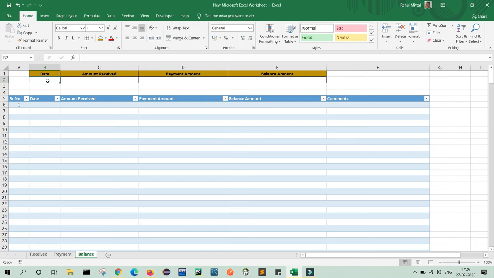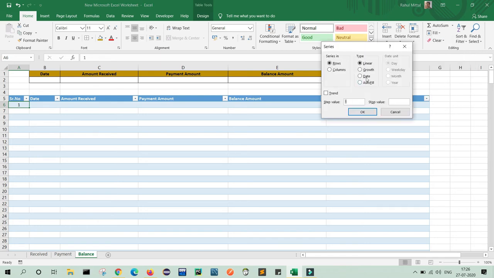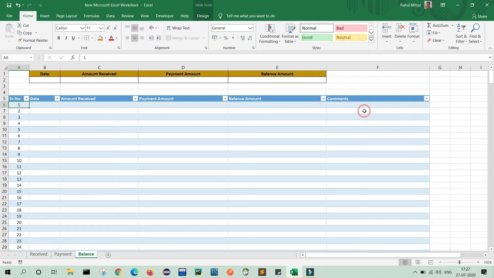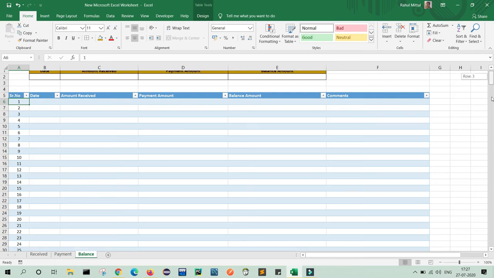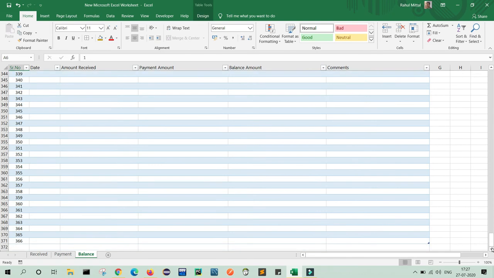Here, this column, everything should be center aligned. Now, first of all, we will write our 365 days here. So how can we do this? Just type 1, go to fill, select series, select column, step value 1 to 365. So this is a leap year, so it's 366. Click OK. Now you can see till the bottom it is 366 days, right?